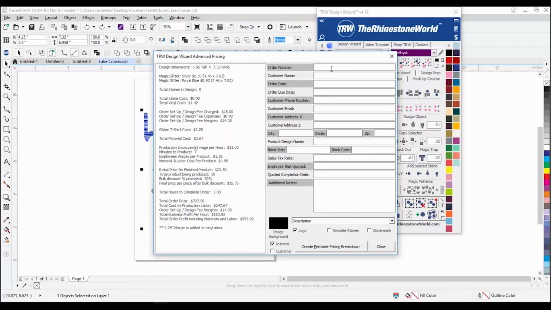But let's just say they go through with this order. All right, so let's fill this out for them. Their order number, customer name. Let's get their order date. Their order date was yesterday, and they need it today. Customer phone number, email, address. You can include all this.